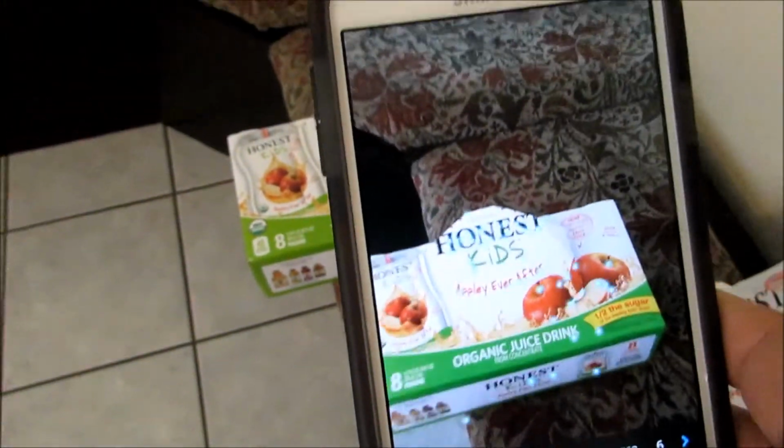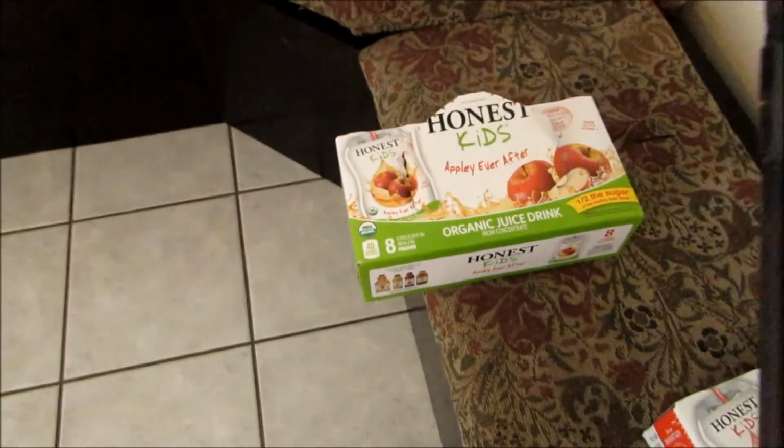Oh, this is an open box of, yep, on his kids.